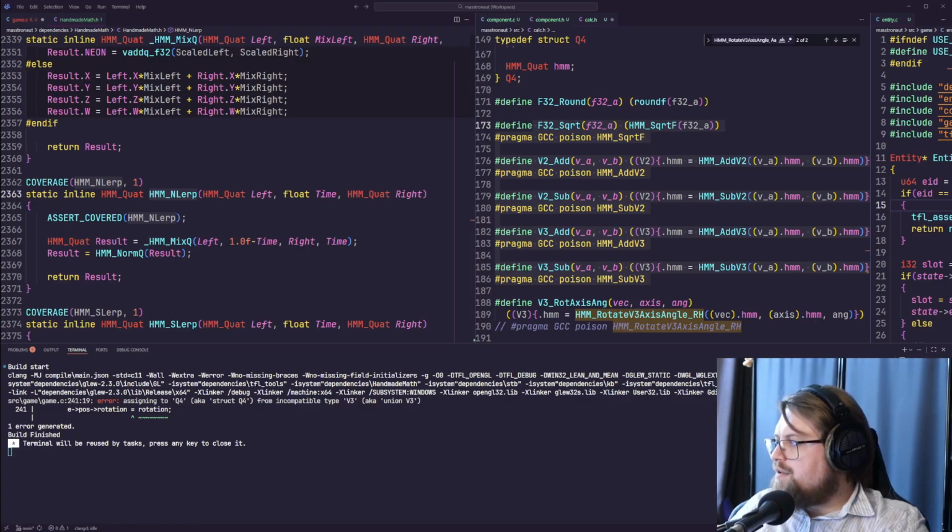Normalized linear interpolation. So I guess if you would not normalize it, this thing, then... I think I remember now. There's this 3Blue1Brown quaternion visualizer.